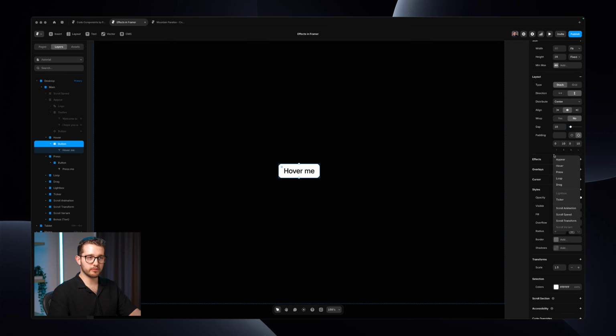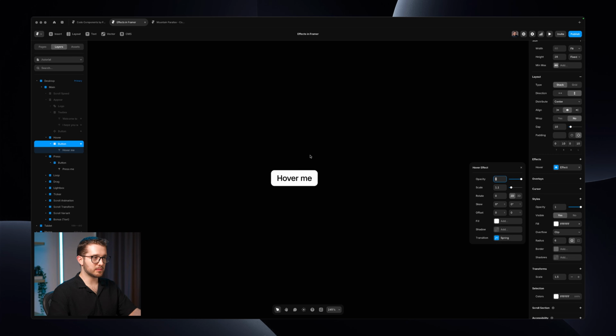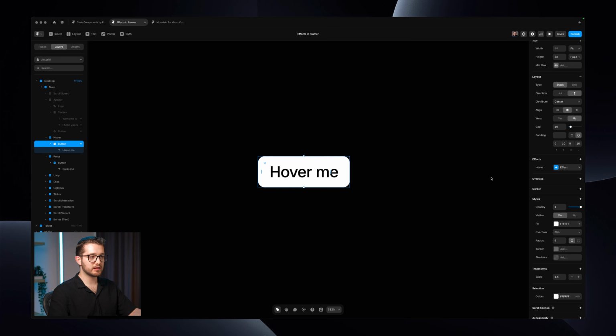On the right, go to Effects and Hover. And as you can see, I can just customize the hover effect here. So I can change the opacity. Maybe I want to drop the opacity actually to 0.7, and I want to scale the element up. But I can also change the fill color, the shadow, and a whole bunch of other things. And then when we eventually hover over, we're going to see that.